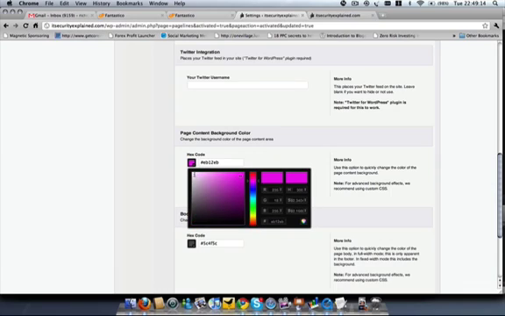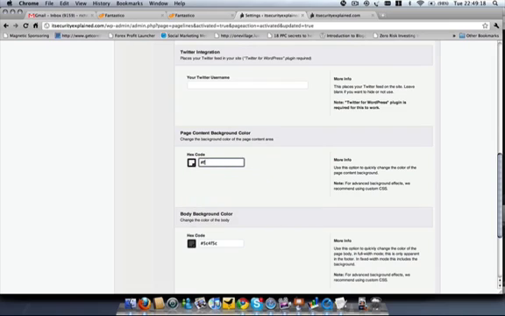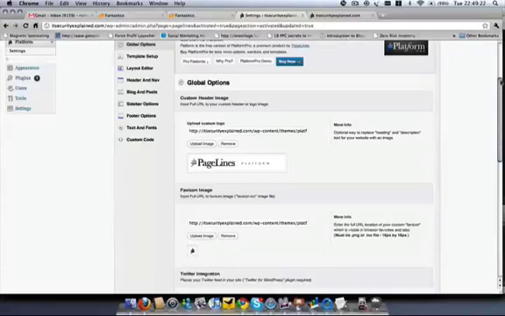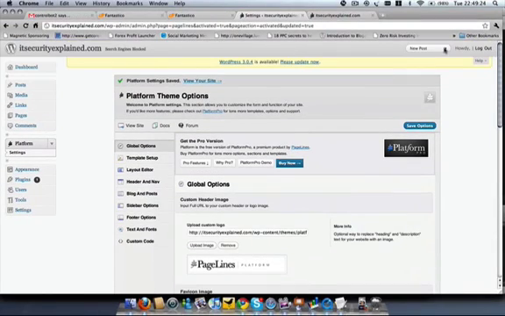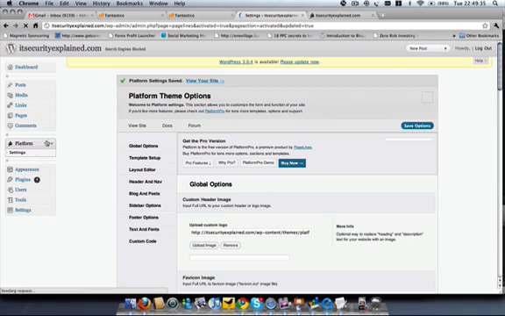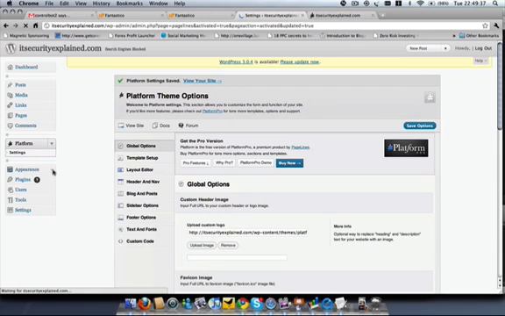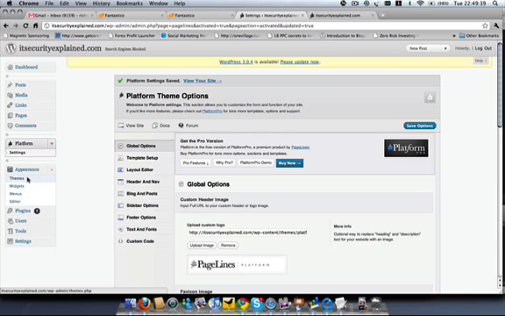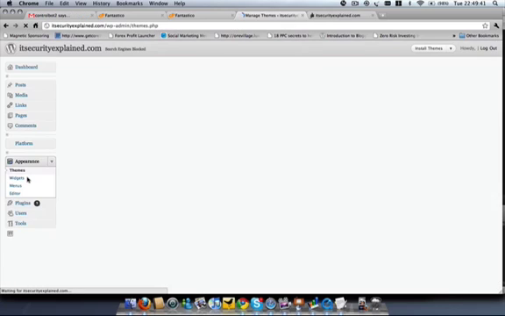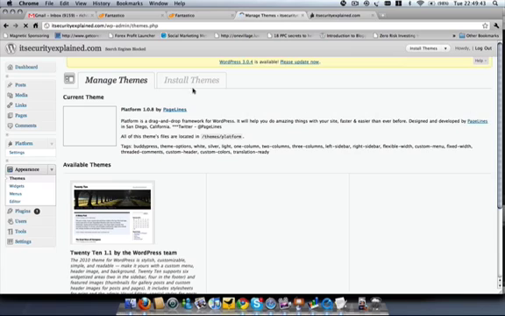So here, I think it was white, so we'll leave it as white. I think white is FFF something. Right, so let's see if that changes anything. Save options. Okay, so I have just shown you how to change a theme. That's pretty easy. Now, if you want to change the theme again, you can always do it. Just go on appearance, go on theme, and select any theme that you like from here.